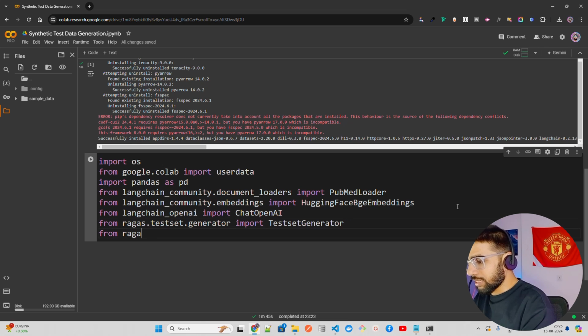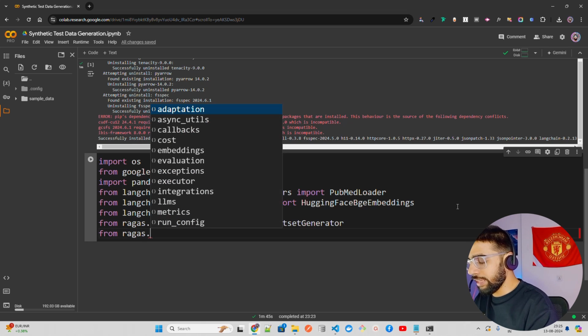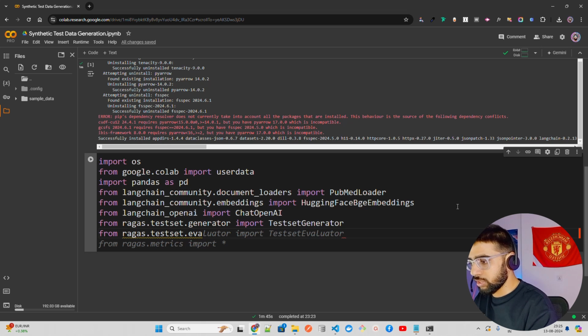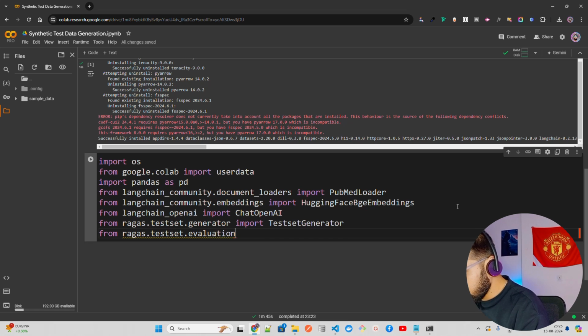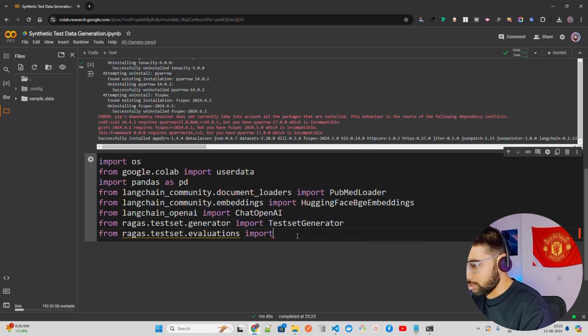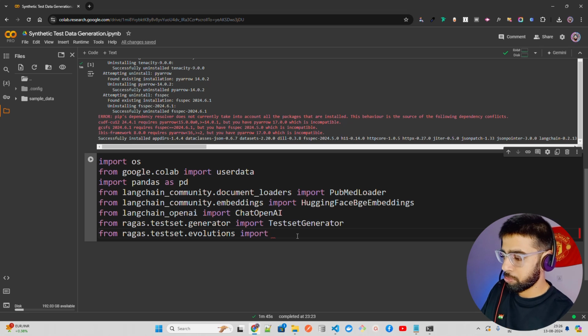And then from ragas.testset, you need evaluation. I don't know why it's not showing evaluations. It should not be evaluator. It's not evaluation, I think it's evolutions. Yes, excuse me, I was typing it right. Evolutions, and then you import different evolutions.